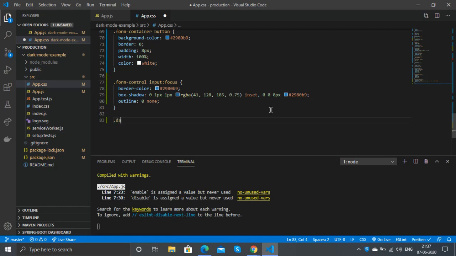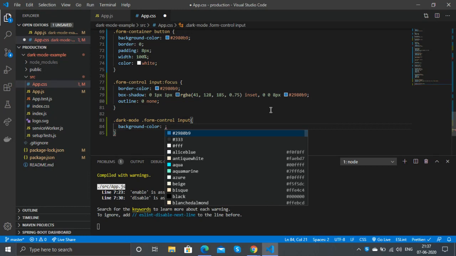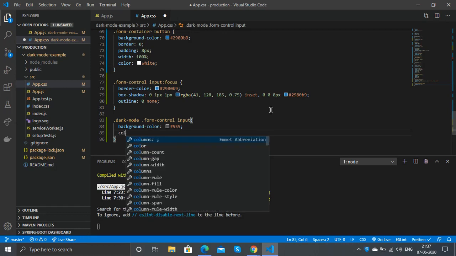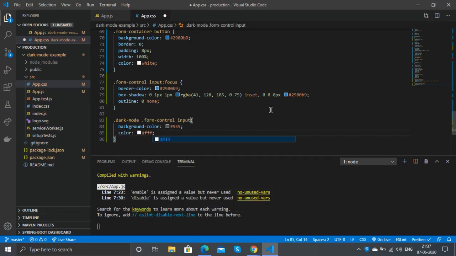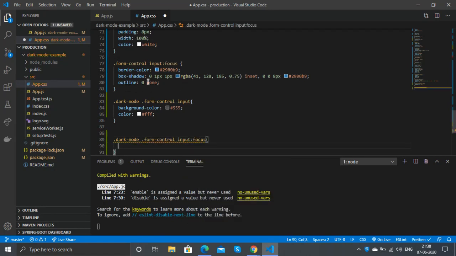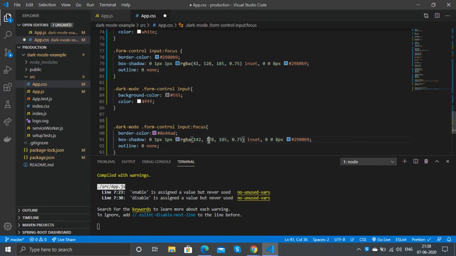Now let's add the dark mode styles. For that we will choose the dark mode class, then form control we can add this style. So we'll first style the input and make it background color of lightish grayish black, and we can add a color of white. Next we will style the input's focus. Let's copy the focus styles we have applied for the normal, and we'll change the color to the purple.